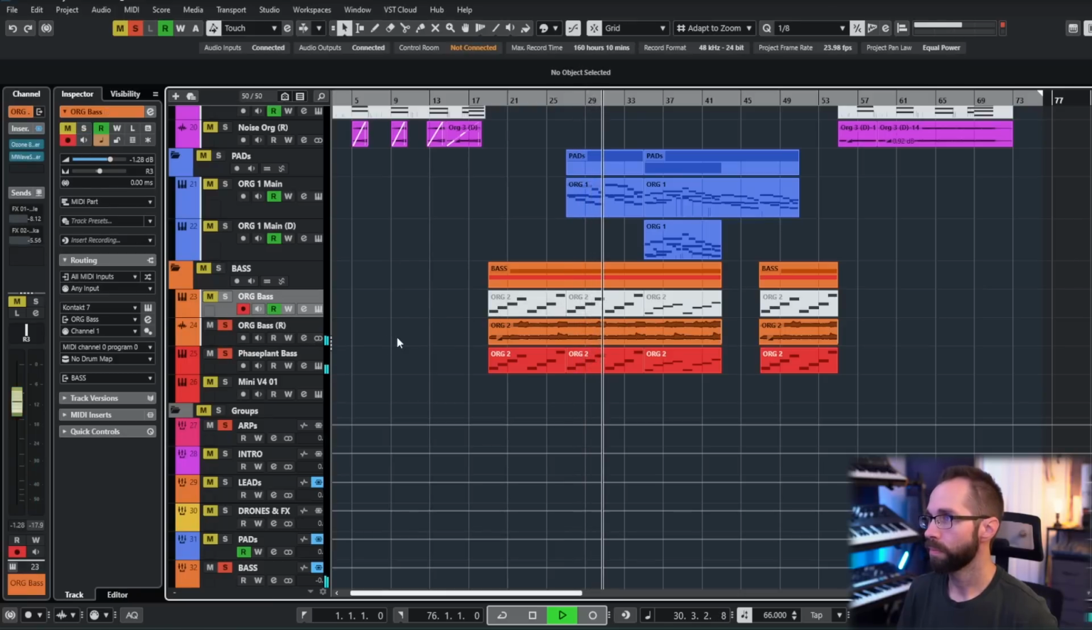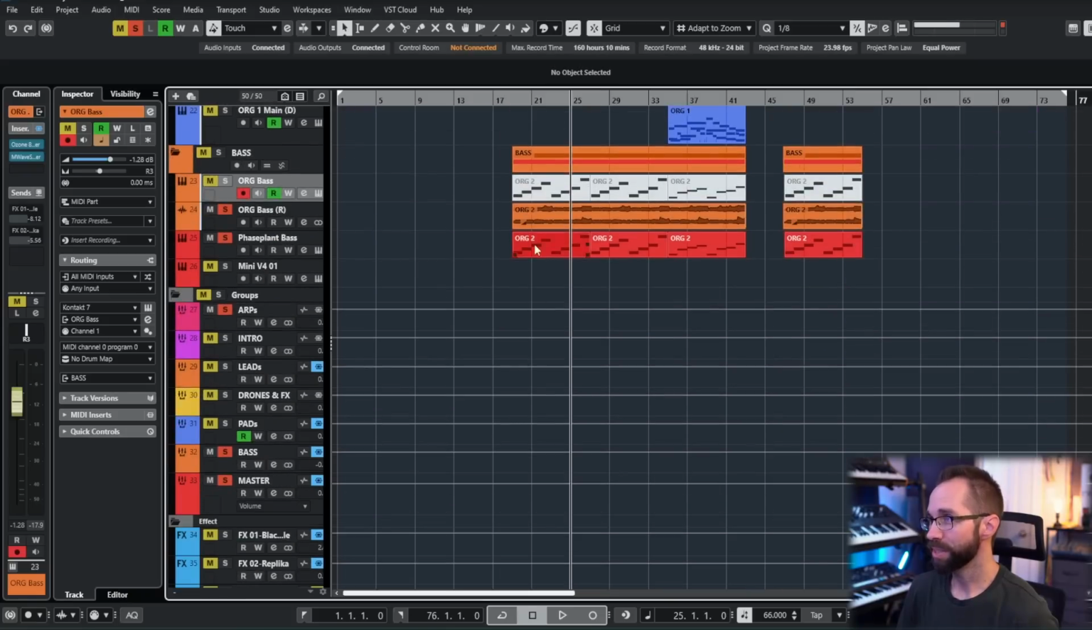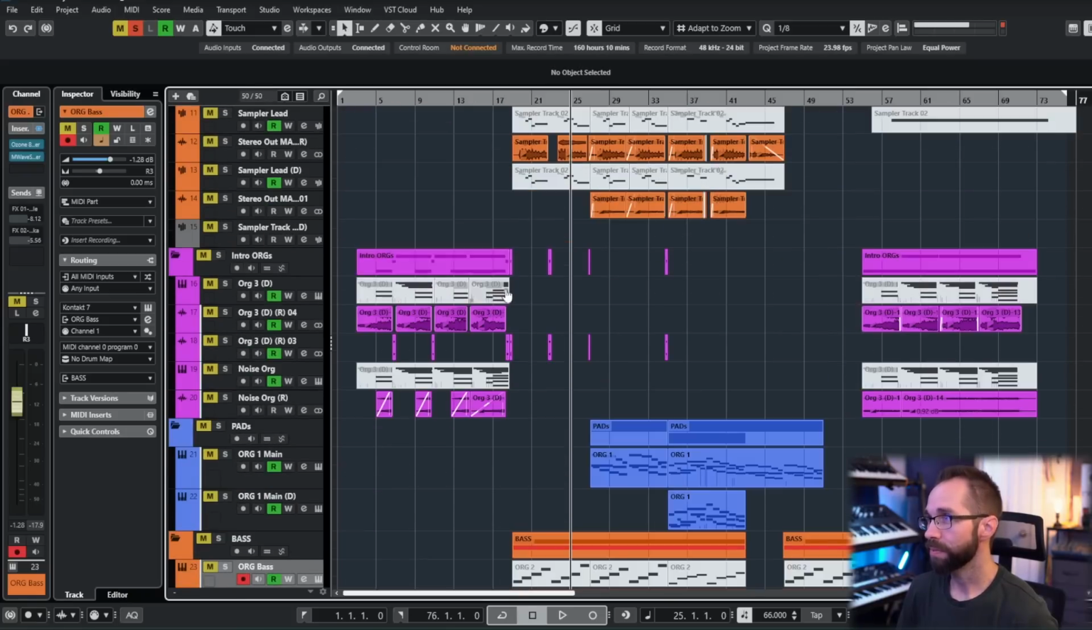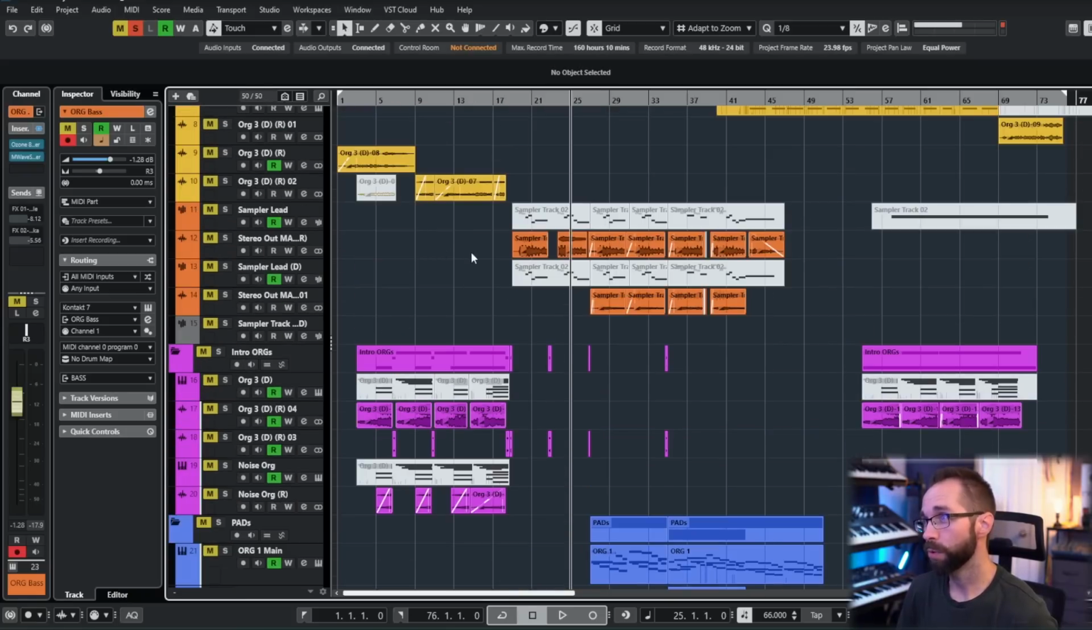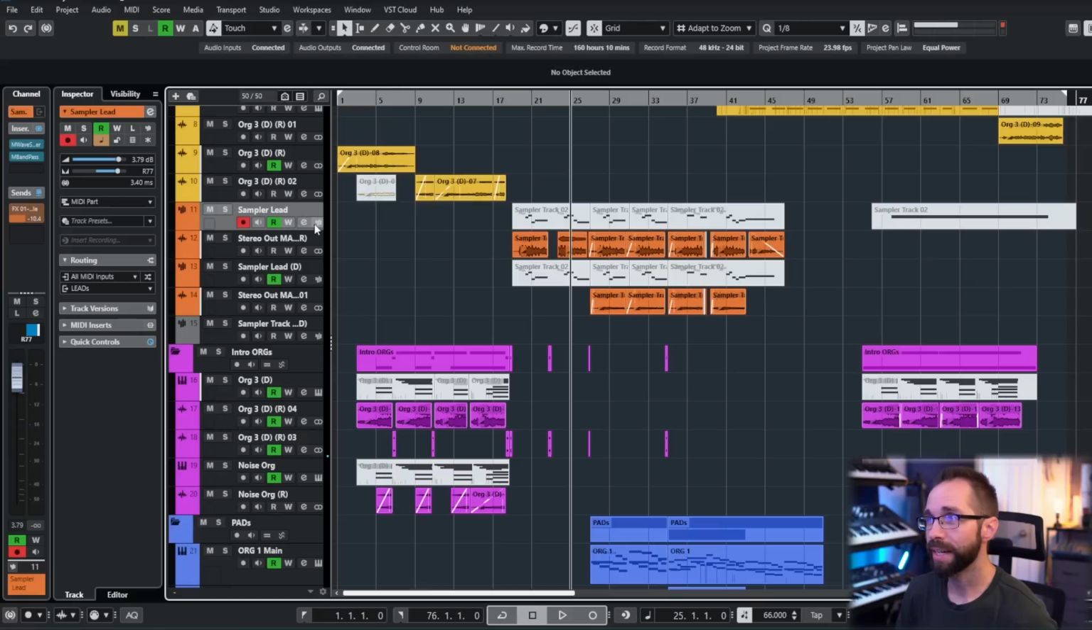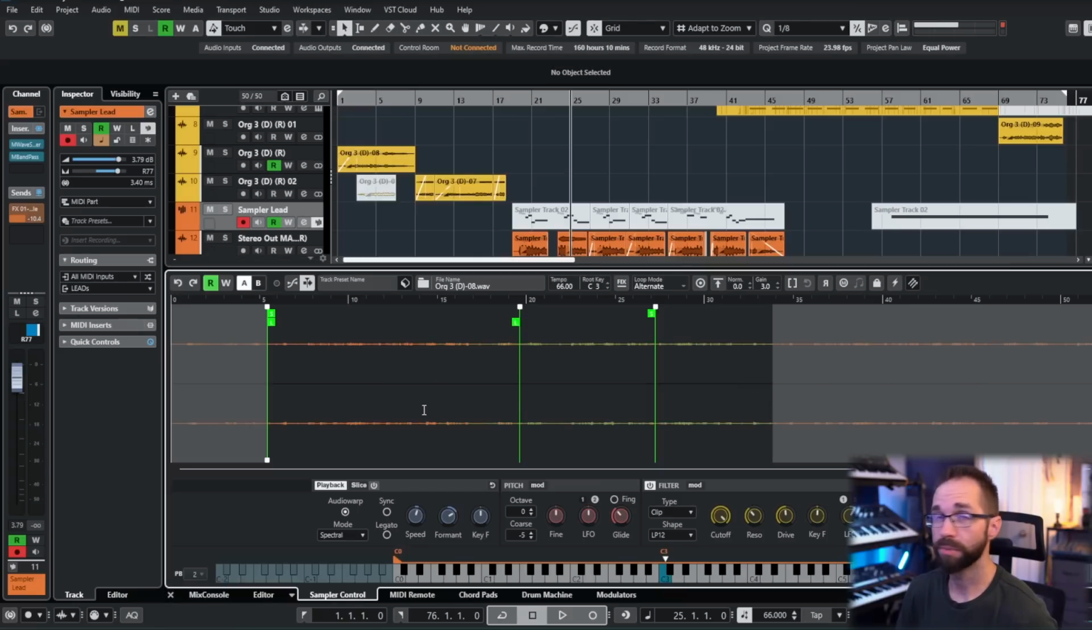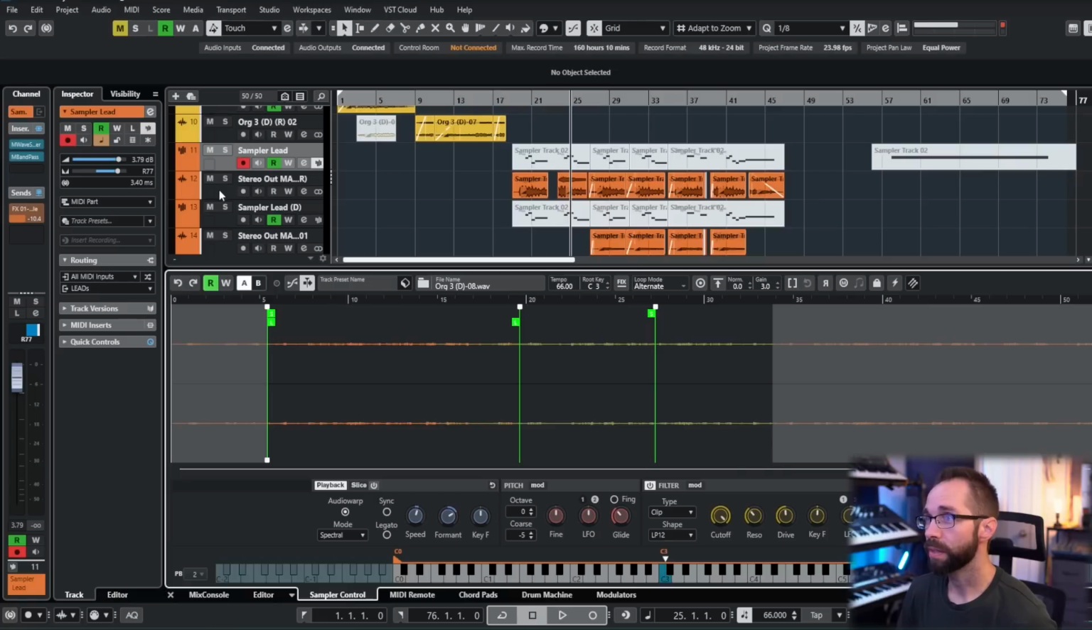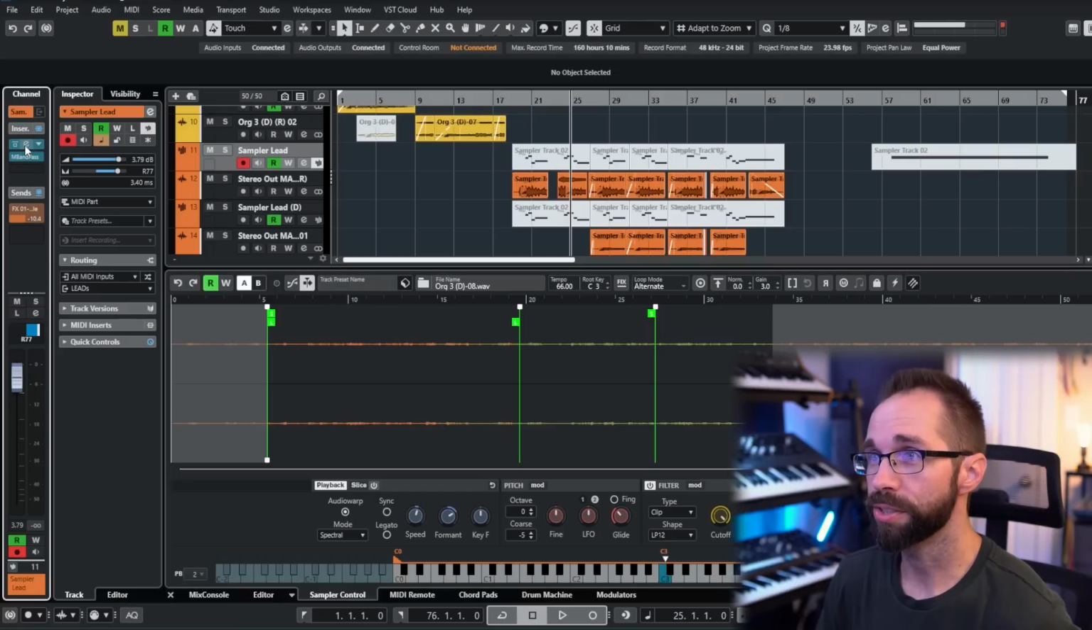Everything else besides that Phase Plant bass is from the organ in some way. I kind of cheated, if you want to call it that, a little bit by using the sampler built into Cubase to sample one of these drones that I had made over here. And that's what's making that crazy lead sound, because I've also, you guessed it, wave-shaped the bejesus out of it.